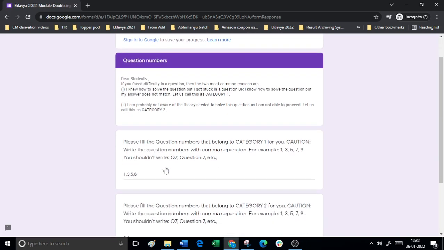When I hit the next button, there are some instructions which say that your doubt can be because of 2 reasons. One is that you know how to solve the question, you started solving it, but then you got stuck somewhere in one of the steps, or you did not get stuck and were able to finish the problem, but you found that the answer you are getting is different from what is given in the answer key. Let's call this category of question category 1.